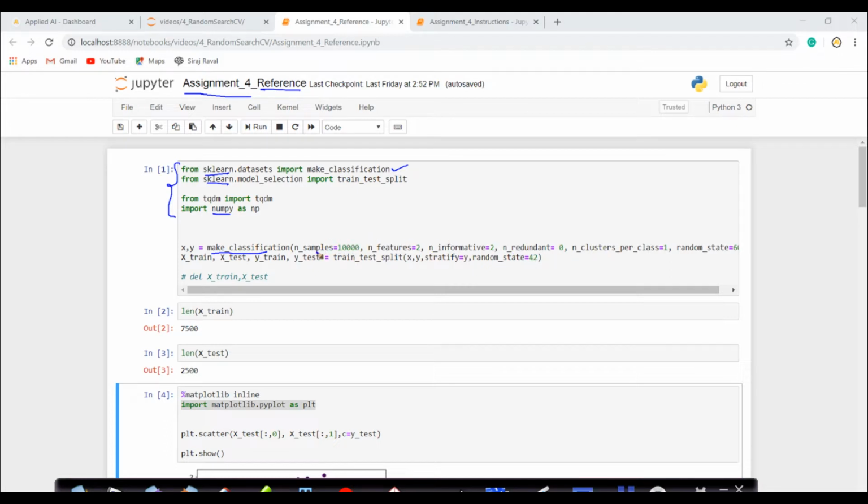So in our case, we are initializing the number of samples as 10,000 and the number of features equal to 2. That means we want the number of data points, or you can say the number of rows in our dataset, as 10k, and we want the number of columns or attributes as 2.